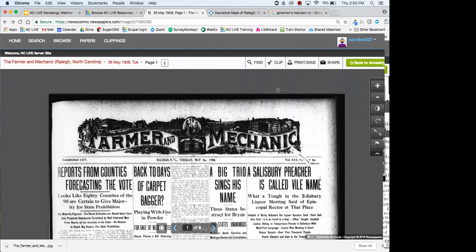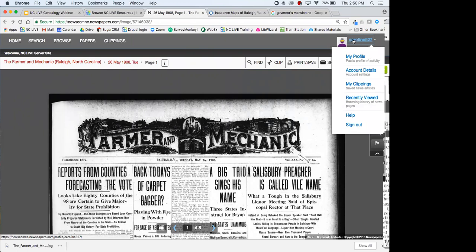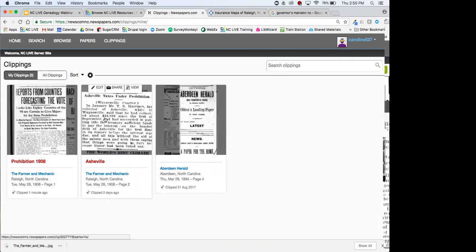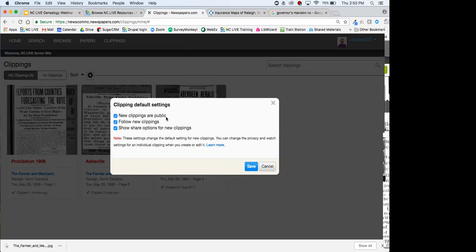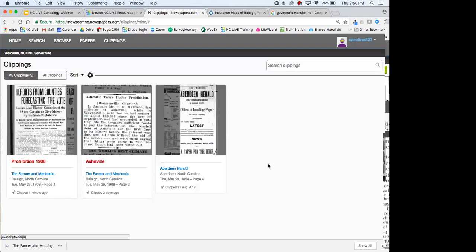Just to show you a little bit about the clipping, I'm going to go back to my profile and go to my clippings. And here are all my clippings stuck together. Now, these are my clipping settings. So I can have my clippings be public so that other people can see what I've been clipping and follow me. I can follow new clippings, show share options for new clippings.